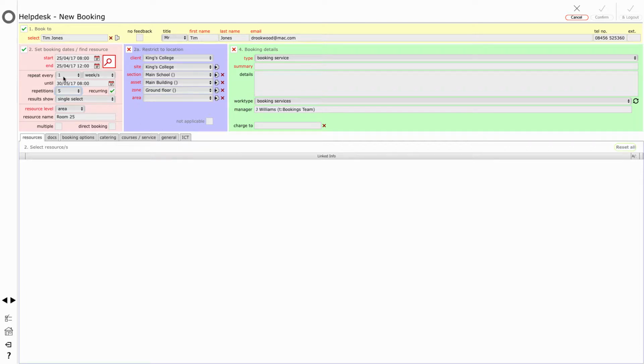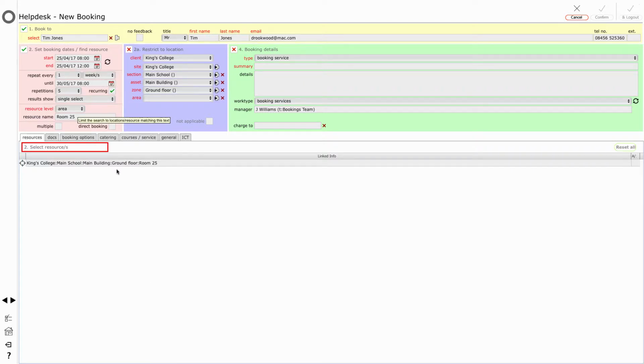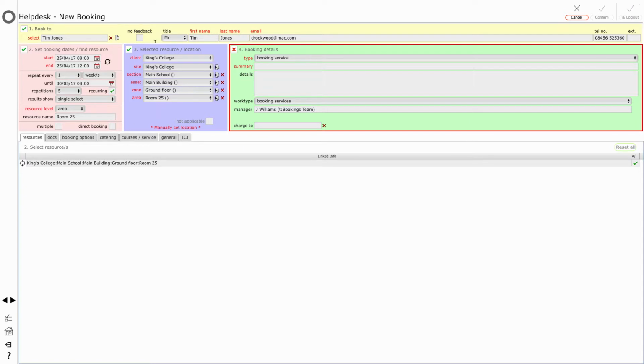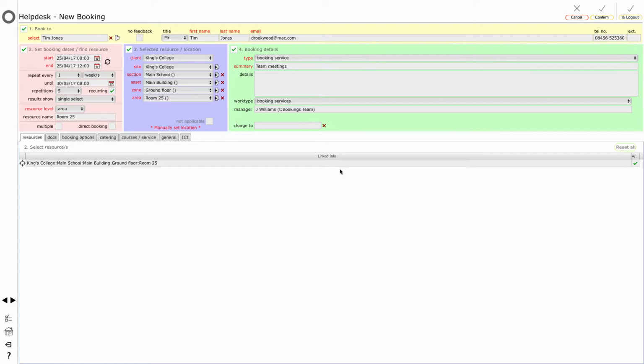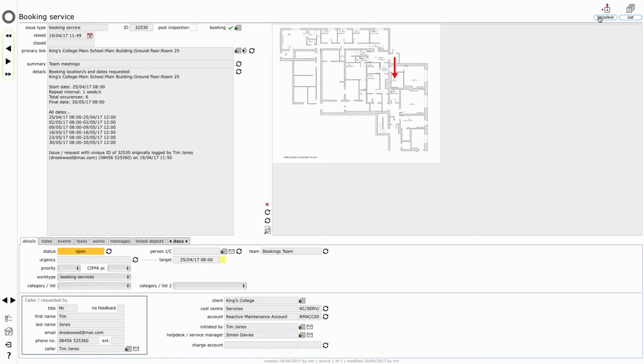It calculates automatically the end date for this series, when that falls, and again I just need to click on the button to confirm that the room is in fact available for that full set of dates. And I can see that it is because it's shown up down here in the list of selectable resources. And I need to simply click the button to say room 25 is what I want, and maybe this is for some team meetings, and I can simply put that in there and again click the confirm button.